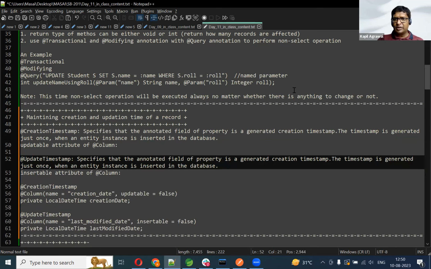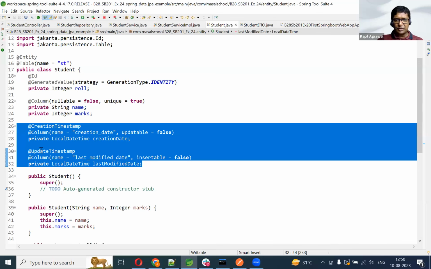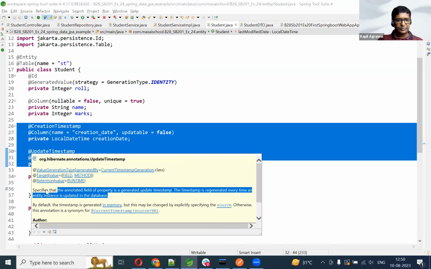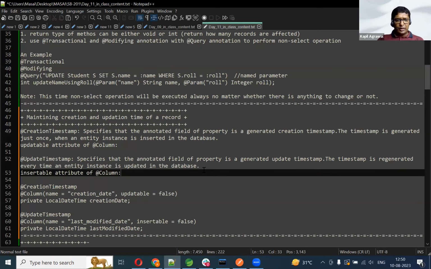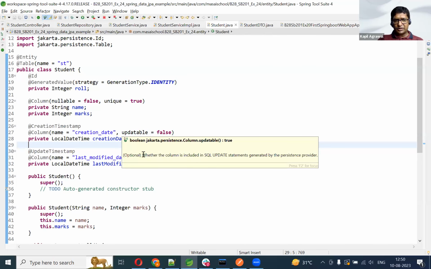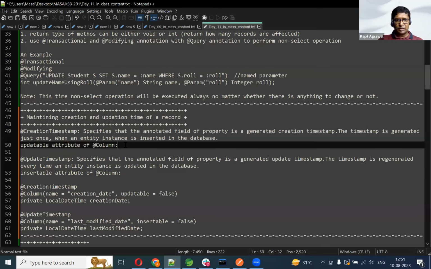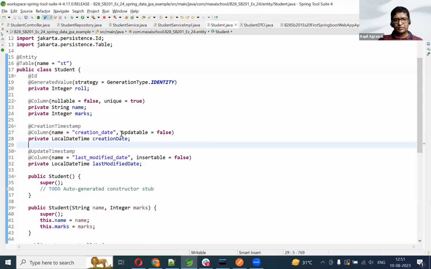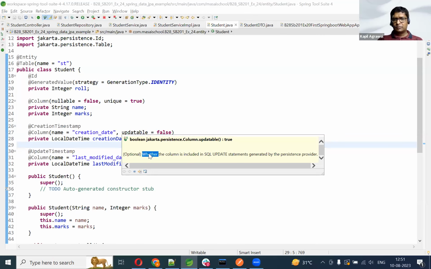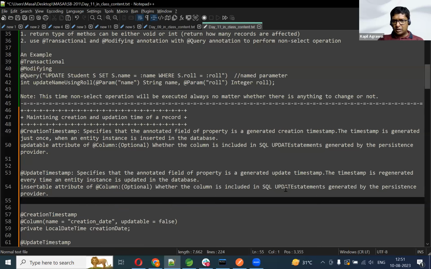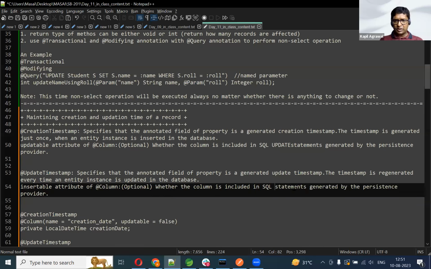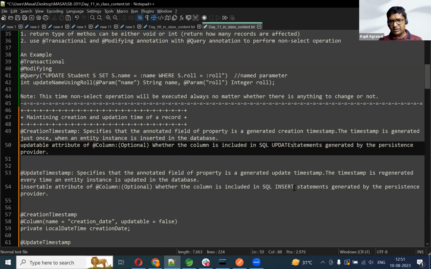@UpdateTimestamp specifies that the annotated field or property is a generated update timestamp. Let me copy it. Yes, update timestamp, copy and paste. Then the updatable attribute specifies whether the column is to be included in the update query or not. Copy, paste. Similarly, for the insertable attribute, the statement is going to be the insert statement. Clear?